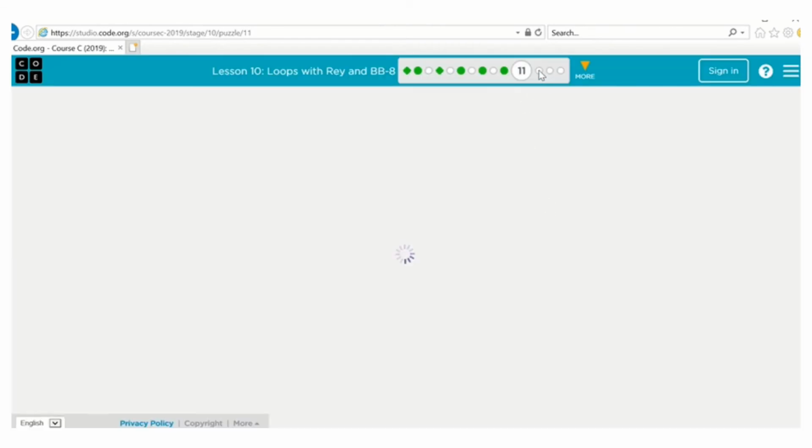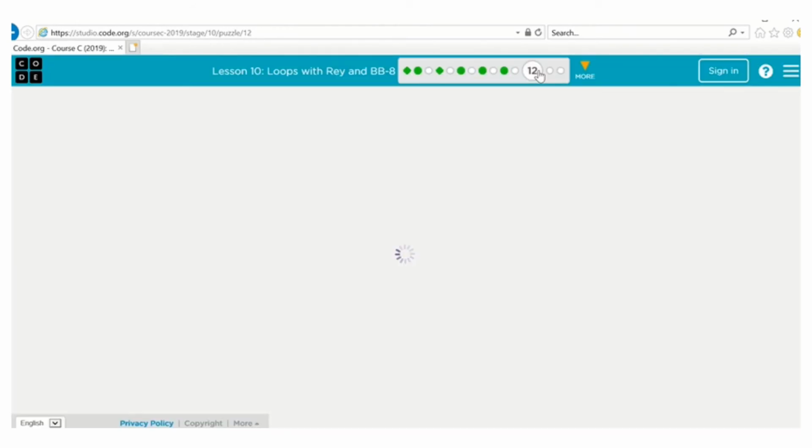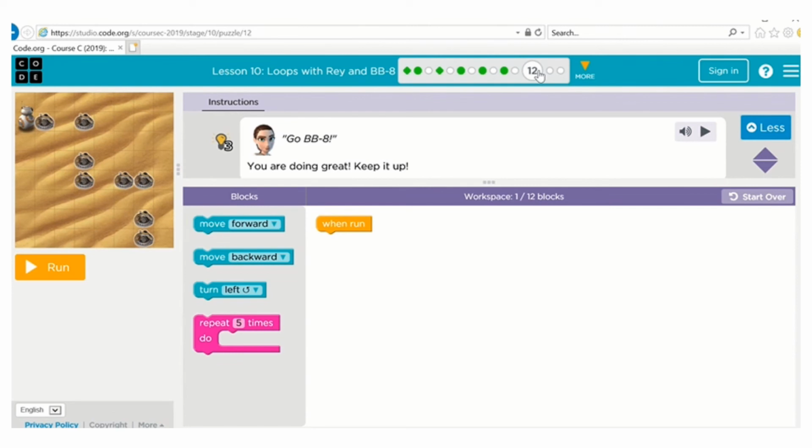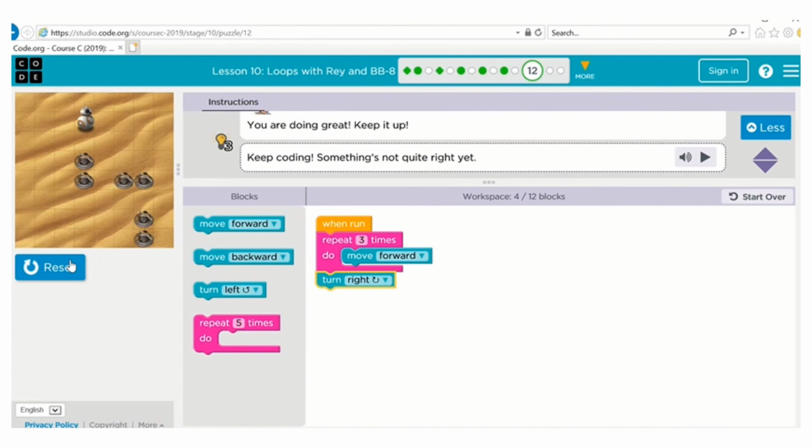And skip 11, go to 12. Okay. 1, 2, 3, 1, 2, 3, 1, 2, 3, 1, 2, 3. So if I move forward 3 times and then turn right, that should give me the first part. Okay. Now I got 12 spots, so I know I can do this again. Oops.